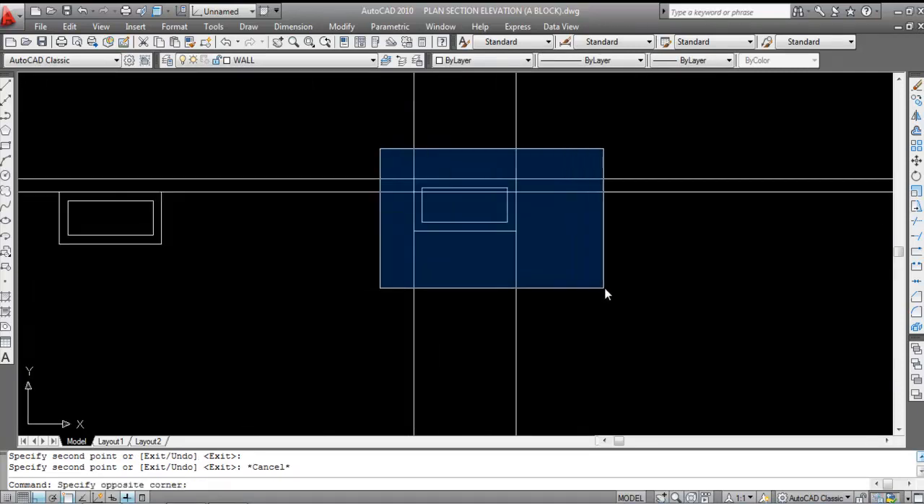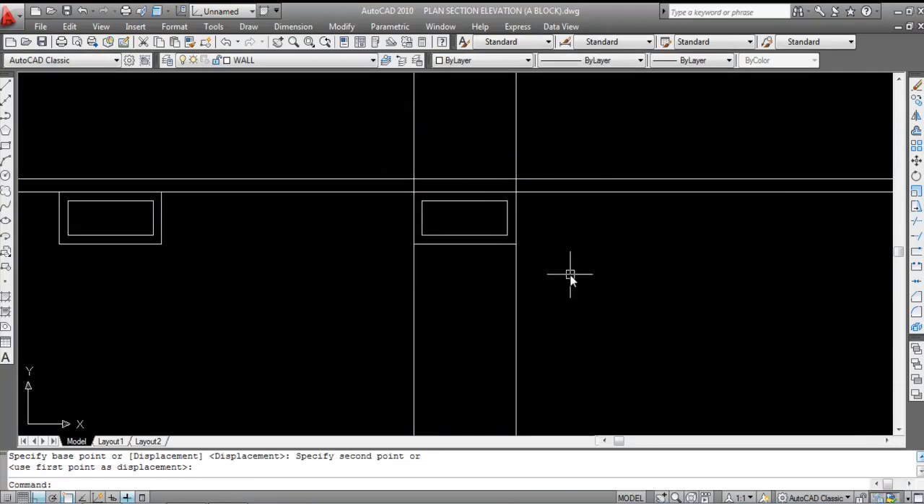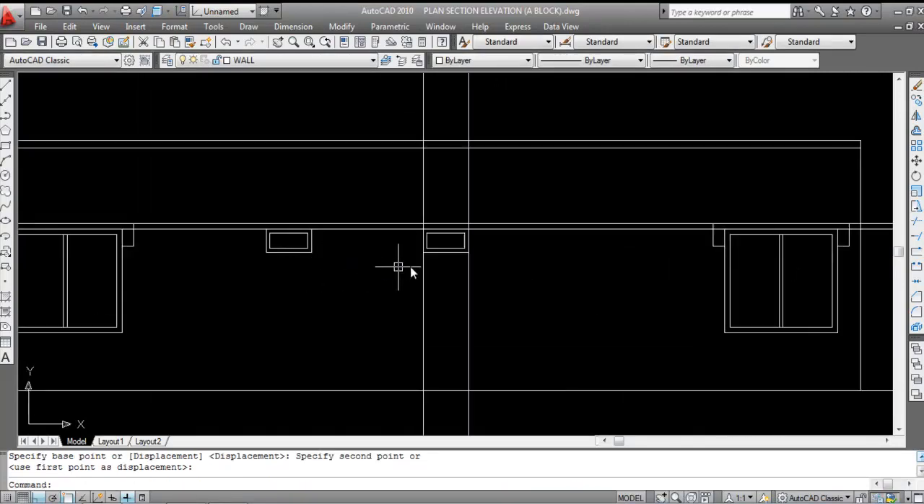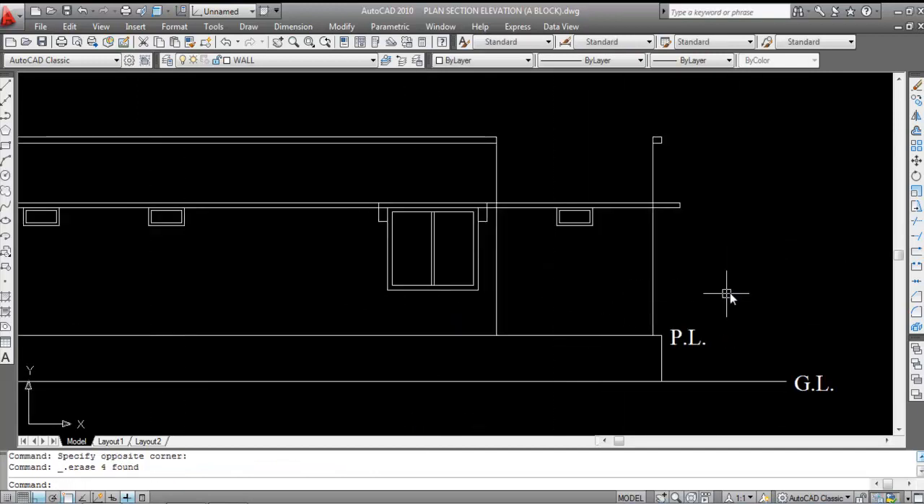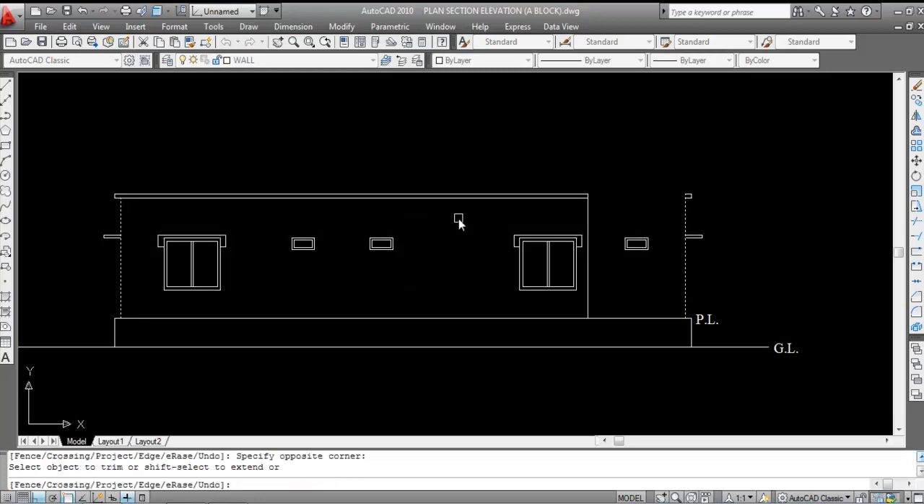Now move this to this point. Okay, this is done. These are the ventilators, right? So delete all the extra lines. Now I'll trim the lintel slab. Select this line, select this line and trim. Okay.